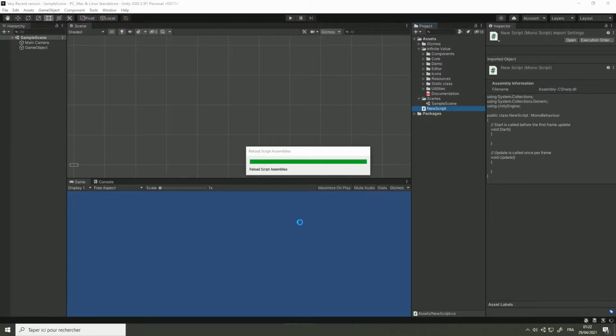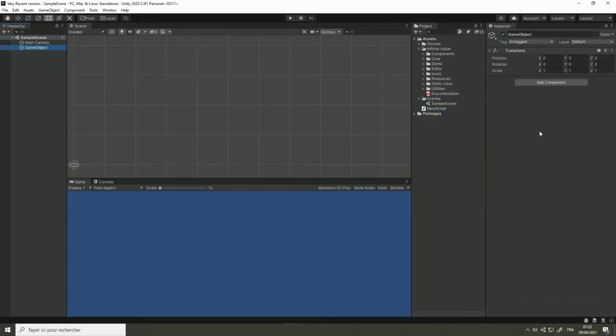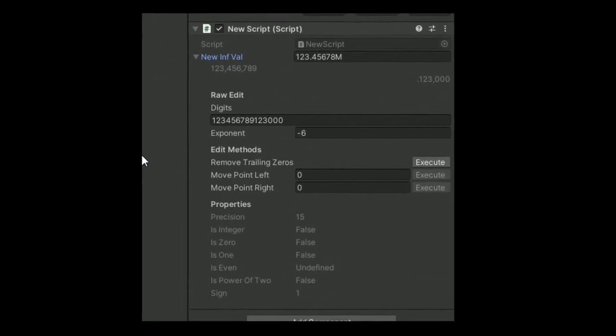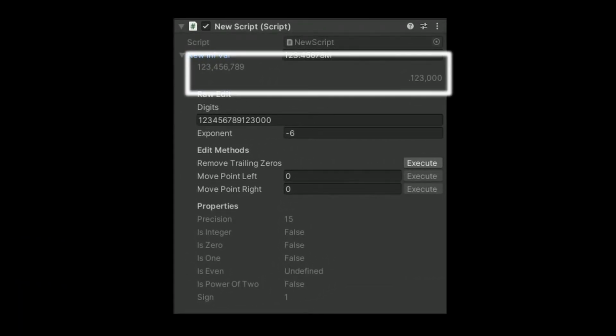Let's look at the result in the inspector. The value gets serialized and has a specific drawer. You can unfold it by clicking the arrow or double-clicking the label. Here, you can see the raw representation of the value.